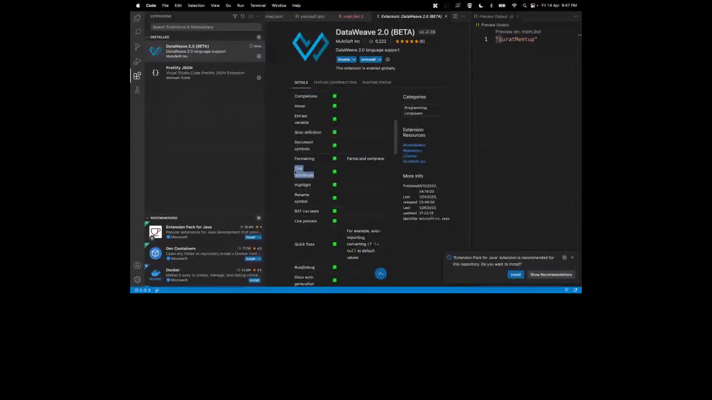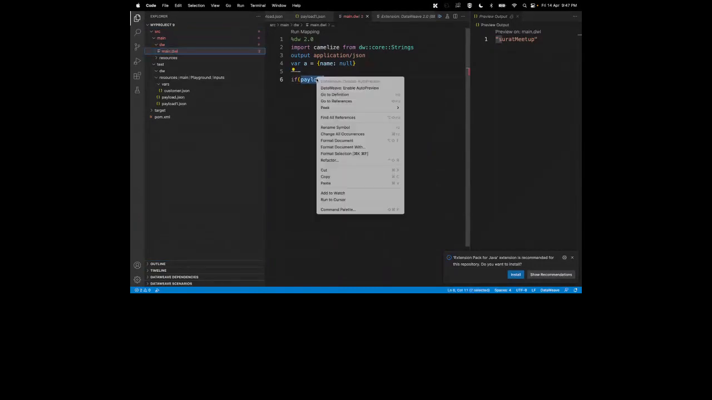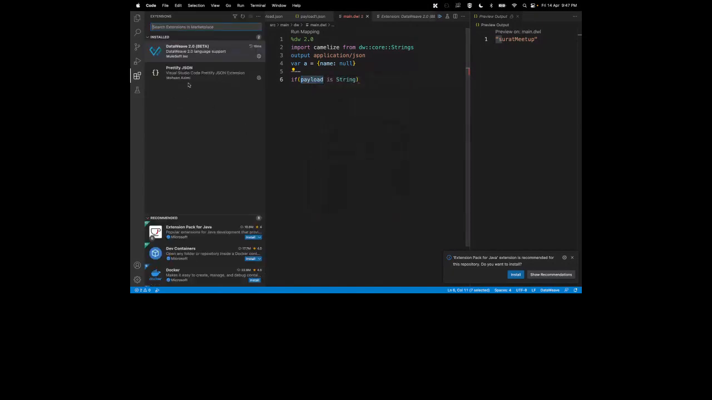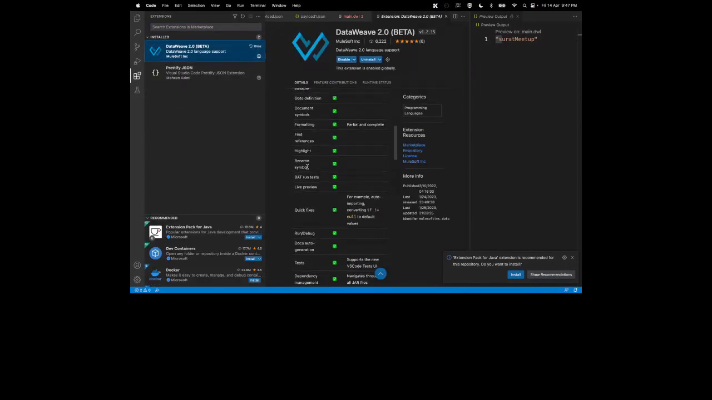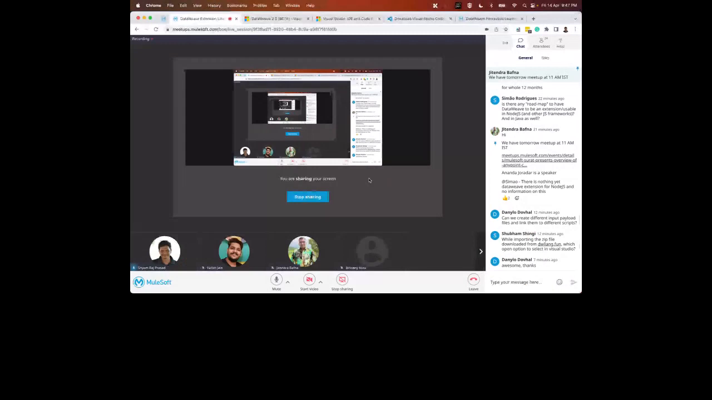You can right click any module name and find the references also. Here you can see go to references. Then we have rename symbol, and then we have run test, which I will cover later. Live preview, and then quick fixes, which we have seen multiple times. Run and debug we have seen, and docs auto generation and test I will cover at the DataWeave library. Any doubt till now?